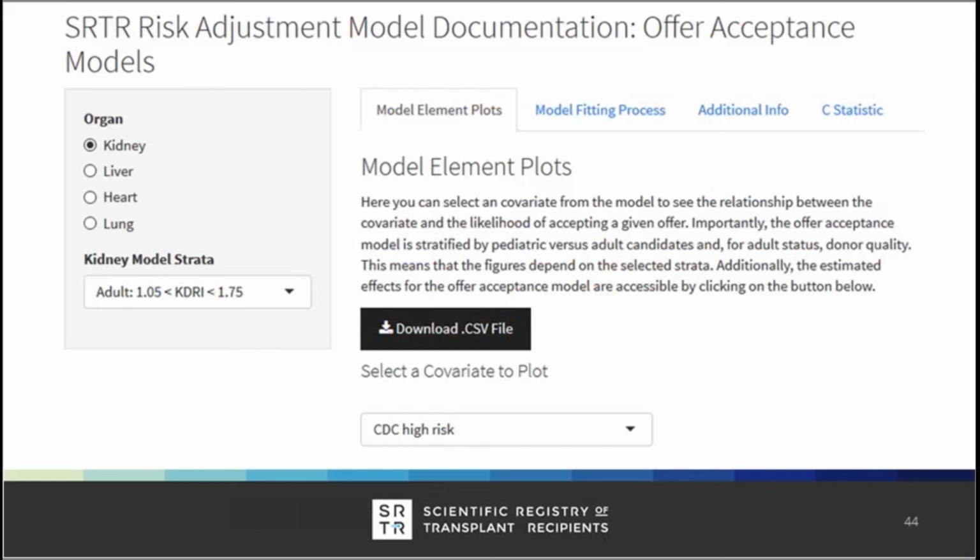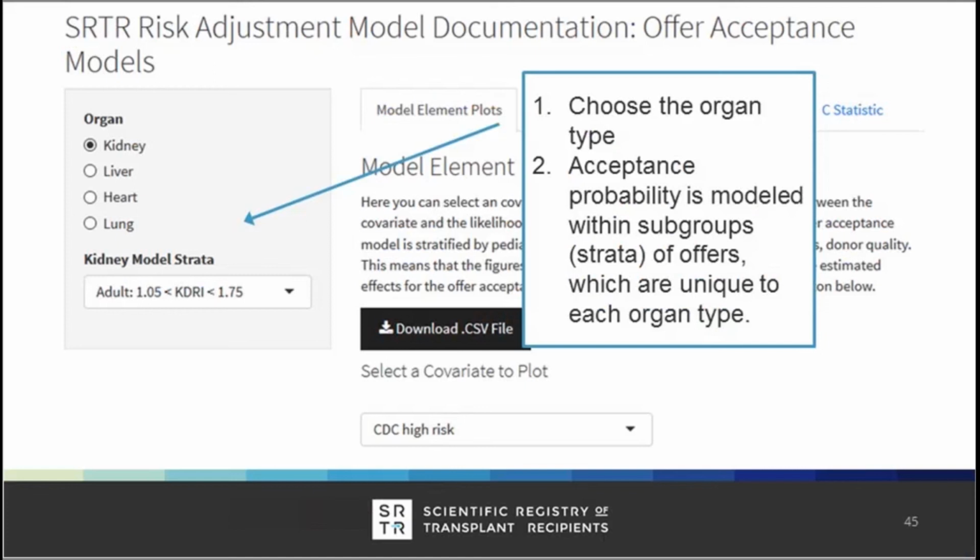You would first choose the organ on this left panel, and then we have various model strata, and this is referring back to that diagram where we split the donor offers up into various strata based on those characteristics, and so you would choose which strata you want to see. The one shown on the screen here is the mid-range KDPI, where the KDRI is between 1.05 and 1.75, which is the mid-range KDPI offers.